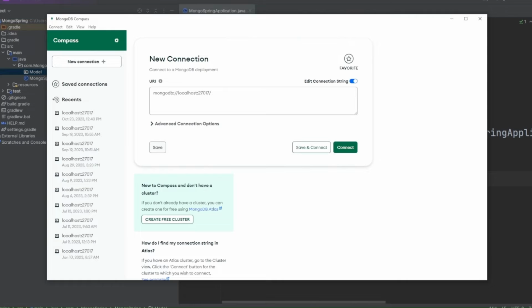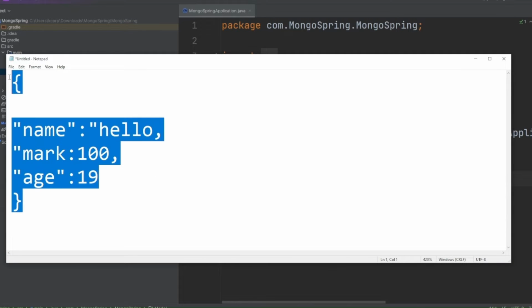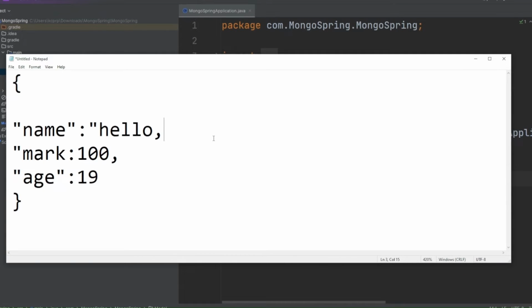First thing, let me explain what a model is. In our MongoDB Compass, data will be stored as key and value pairs. This is an example of how our data will be stored inside our MongoDB table. Our model will basically have the key names. If you are creating a model, which is going to be just a Java class, it will have name, mark, and age as the data members or variables inside it. I hope this made sense.